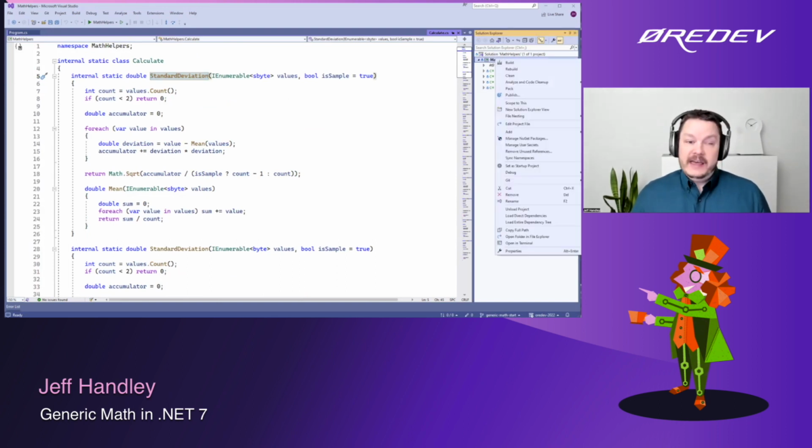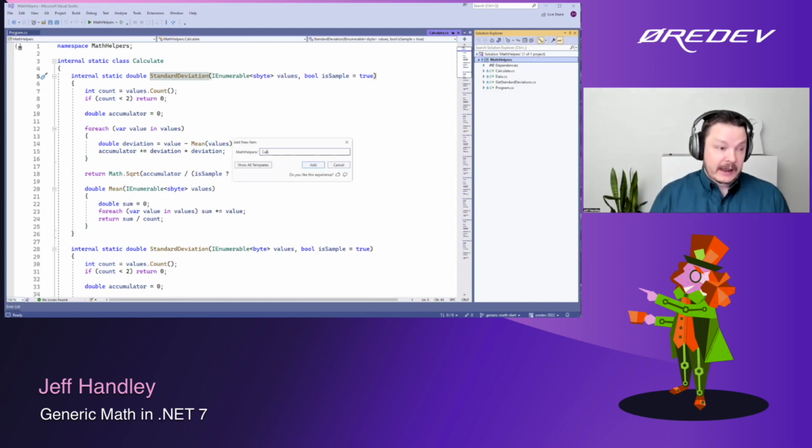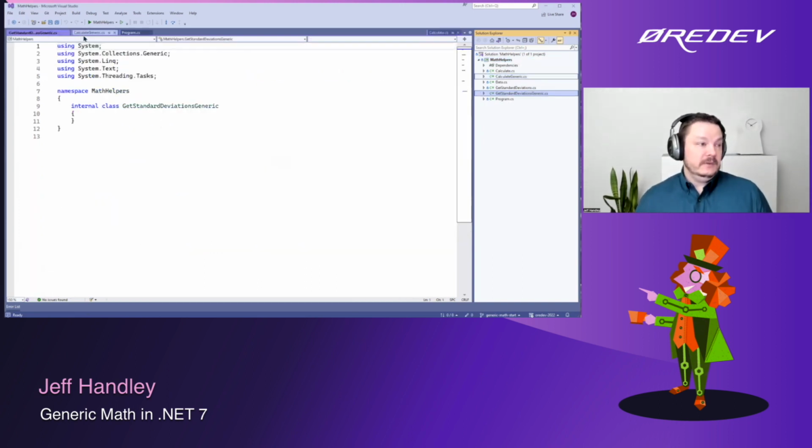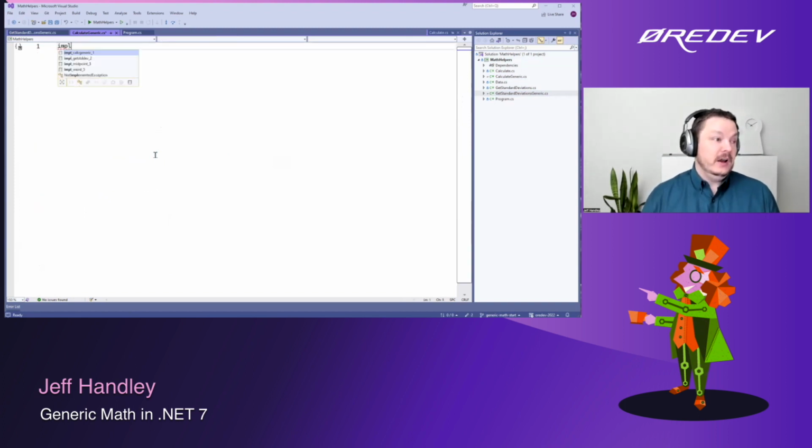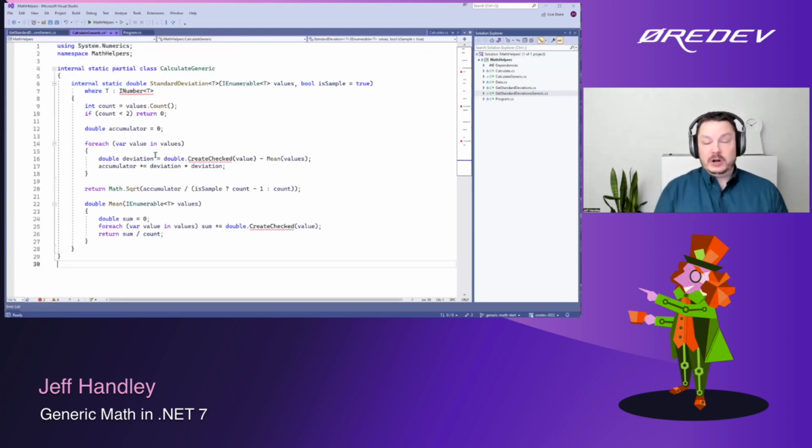So I'm going to edit this demo here. We're going to add a couple of new items. We're going to add a calculate generic .cs, and we're going to add a get standard deviations generic.cs. In our calculate generic, I'm going to, again, save some keystrokes here. I'm going to grab a snippet, but we're going to walk through it. Oh, shoot, I've got to write quickly. Well, hold on. Let's walk through and figure out what's going on.